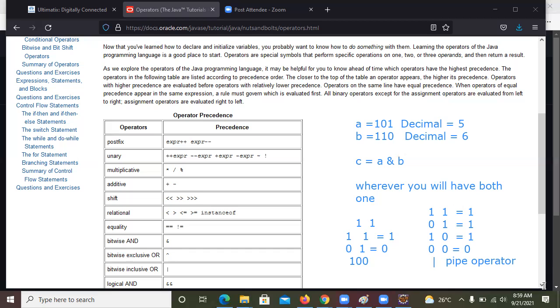Now the question is, what if you have 3 variables? Suppose you have 3 variables a, b, c, how are you going to do that? In that case, you are going to check for an odd number of 1s. Wherever you find an odd number of 1s, that will be represented by 1, and for the rest it will be 0. So like this it is.